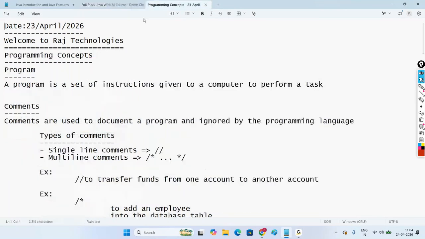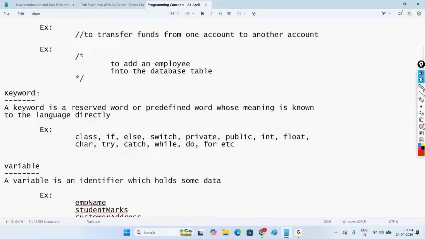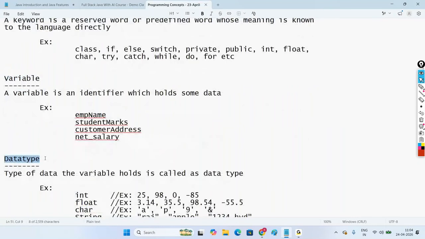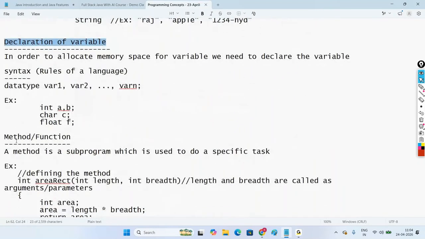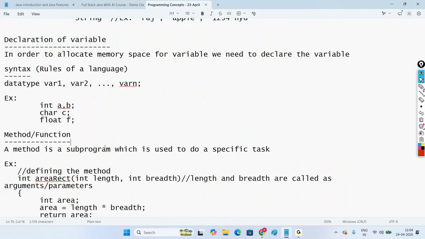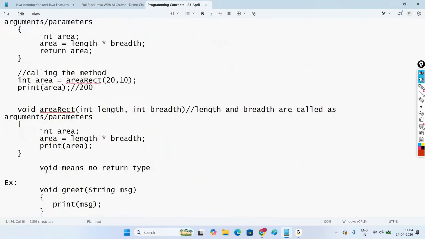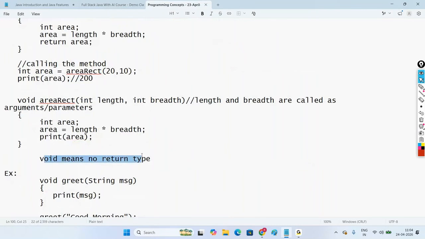And in the last class, we saw programming concepts, where we discussed the meaning of program, comments, keyword, variable, data type, the need of declaring a variable, the concept of method or function, and the return type concept. The return type concept is important to us. That is the void keyword. Void means no return type.